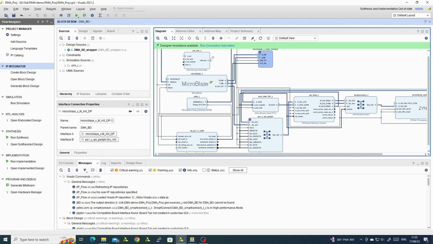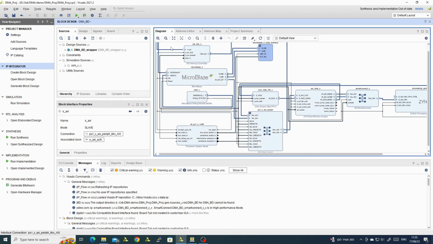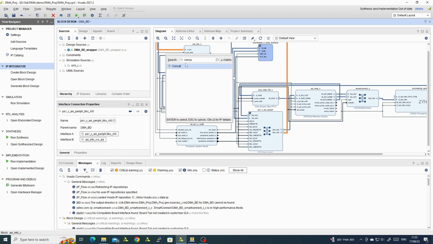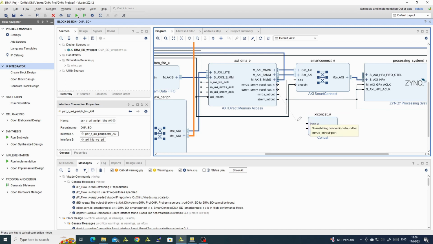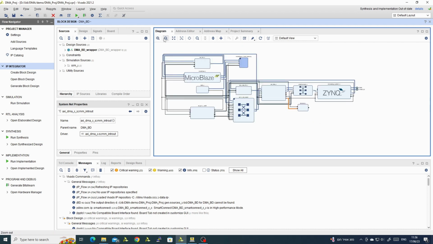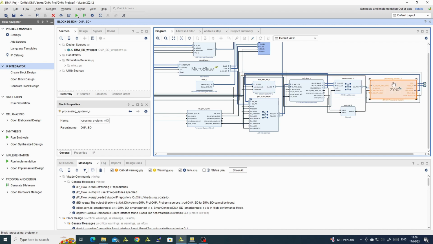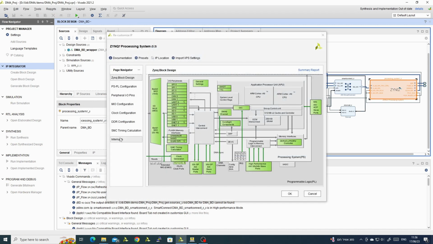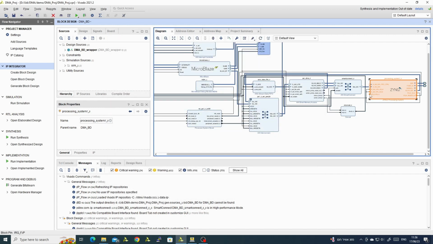We'll connect it to the MicroBlaze. We'll run connection automation to connect it to the MicroBlaze through the interconnect. And since the DMA has two interrupt ports, we'll add a concat to combine the two DMA interrupts, connect its output to the interrupt controller, and we'll enable the Zynq interrupt port and connect it here as well.